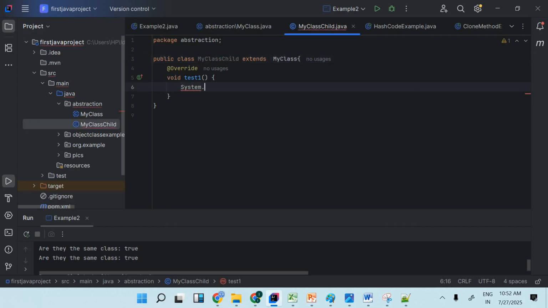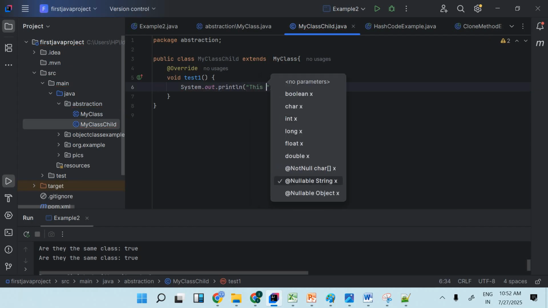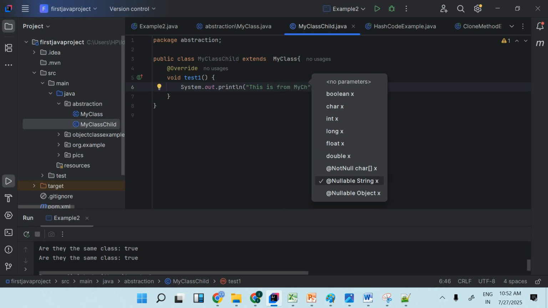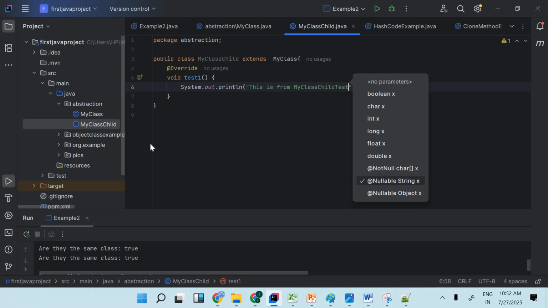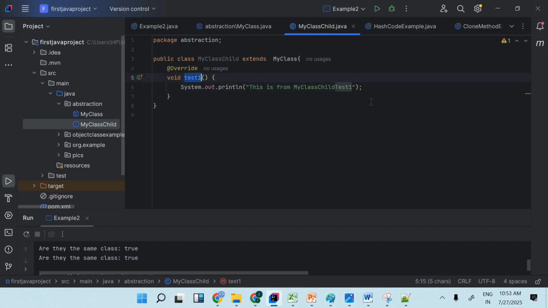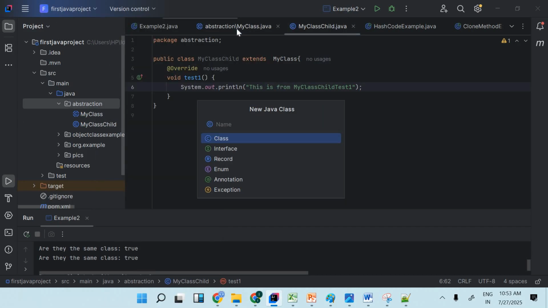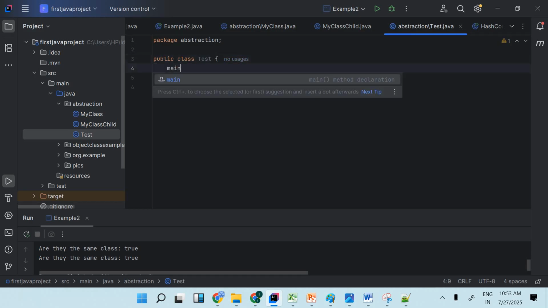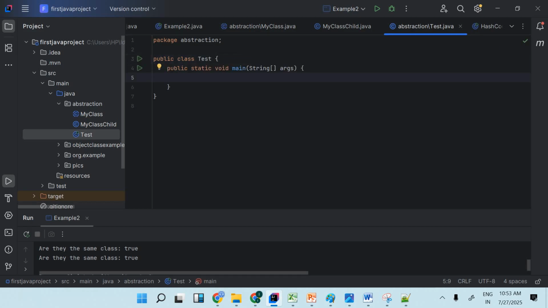So here I can write System.out.print, and say this is from MyClassChild test1. So in the test1 method, I'm writing this is from MyClassChild test1. Now how to create an object of this class, that we are going to understand. So now I'm going to create a new class called Test, and in Test we are going to write a main method.